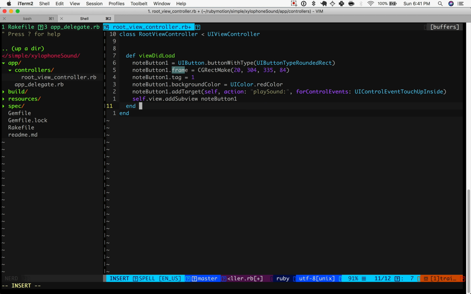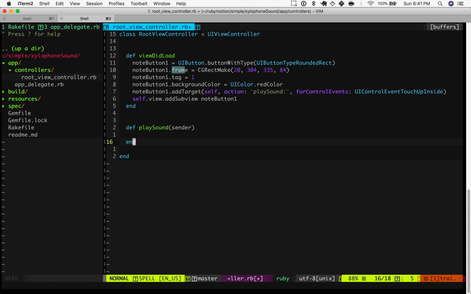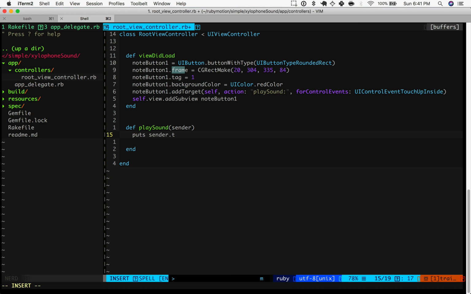Awesome. So now we're going to define this method that we just, or this action right here, this play sound. Okay, so we're going to say def play sound. It's going to be passed in some parameters. And how about, oops, we'll make it print out the sender tag. So puts sender.tag.